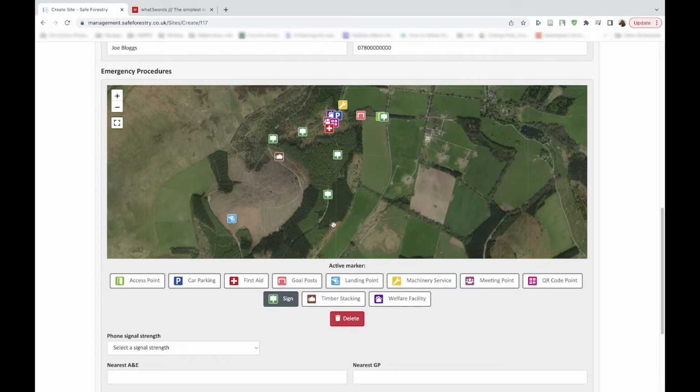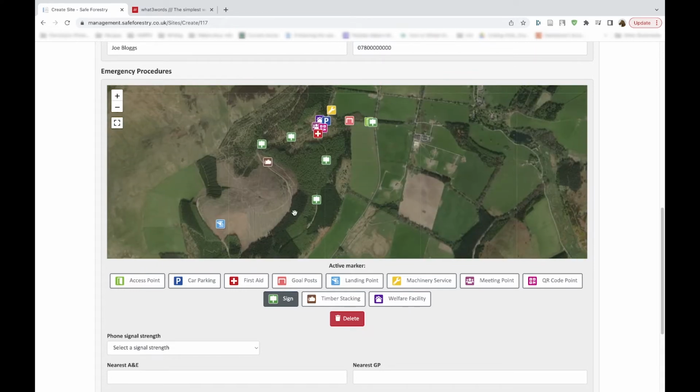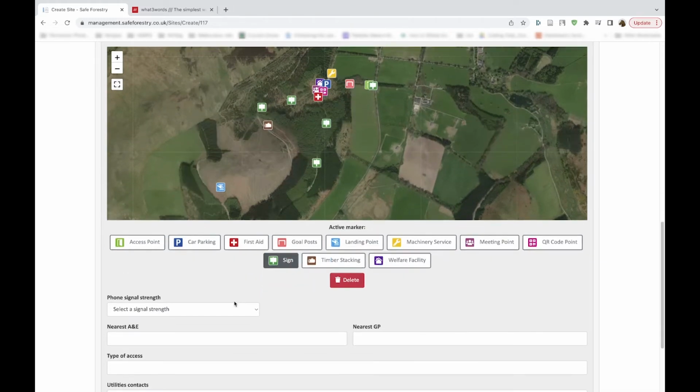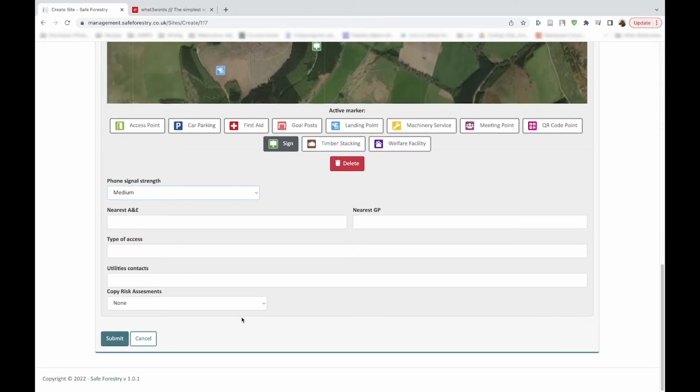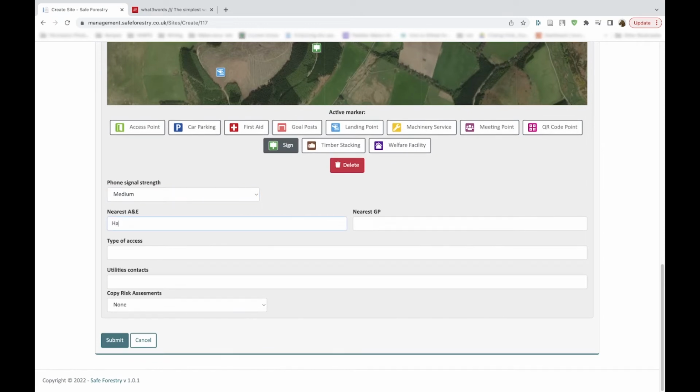The next thing we want to select is the phone signal strength. This lets people know if you're going to be able to have signal on this site. So we're going to select a medium strength signal here. You want to input what your nearest hospital is, your nearest GP practice, the type of access. For instance, is this all vehicles, 4x4s only, or on foot only? For the utilities contact, you can put the company name, and you can also put a phone number there as well, in case of emergency.